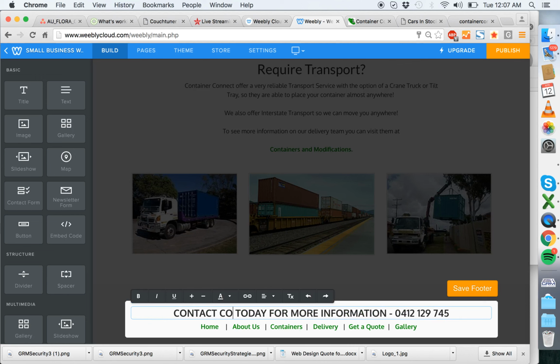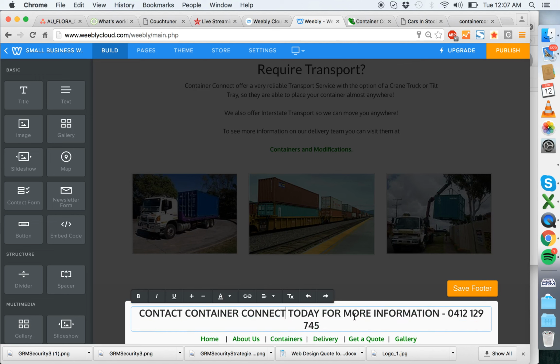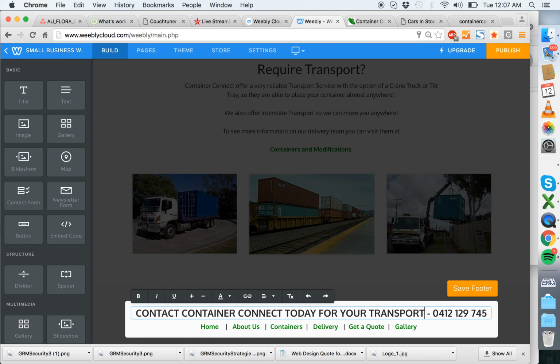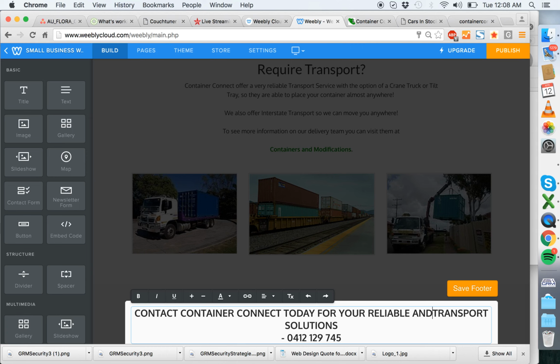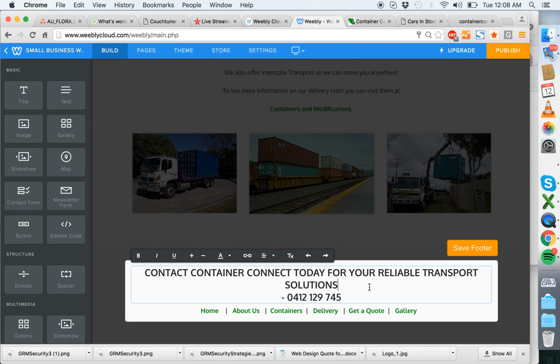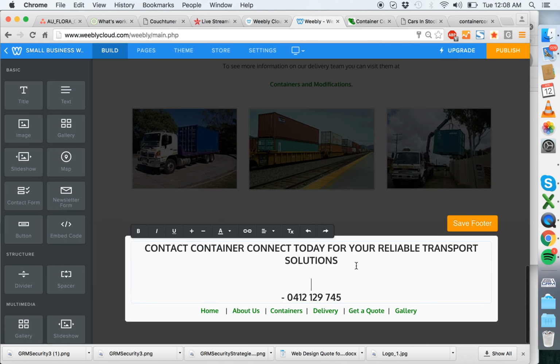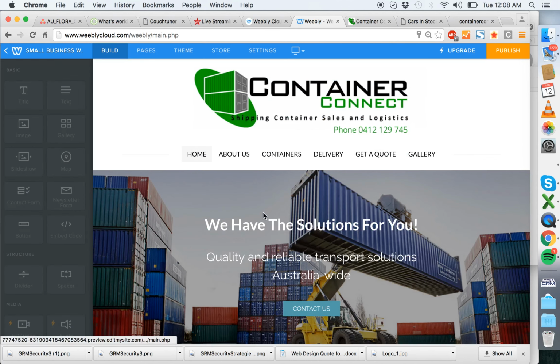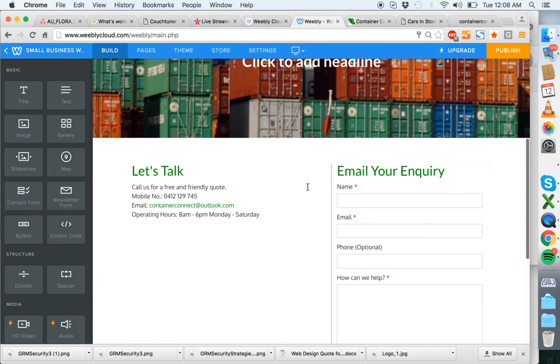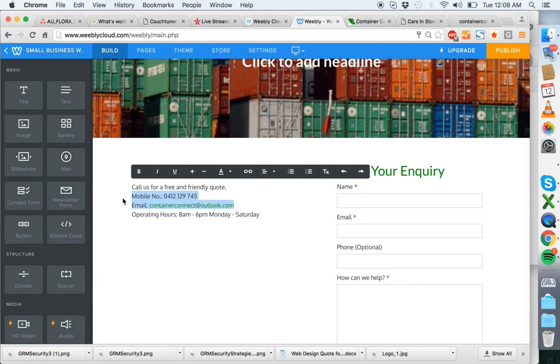Contact. Container Connect today for your transport solution. For your, I'll make it reliable. And I'll put her contact details, because there shouldn't really be a quote form, but there isn't. So I'll just repeat these kind of in the footer.